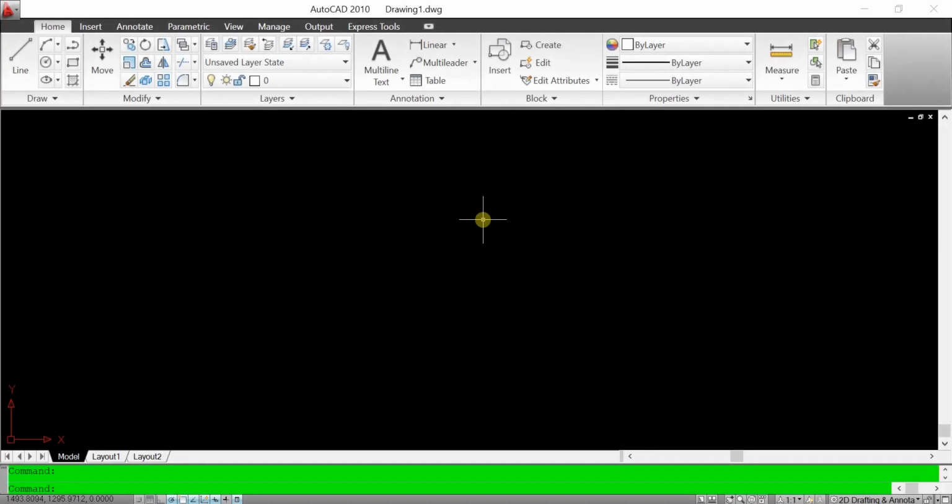Hi, my name is Stephanie Taylor, and today we are going to use our line command using the polar coordinate system. That is typing your distance and using angles to align your line.